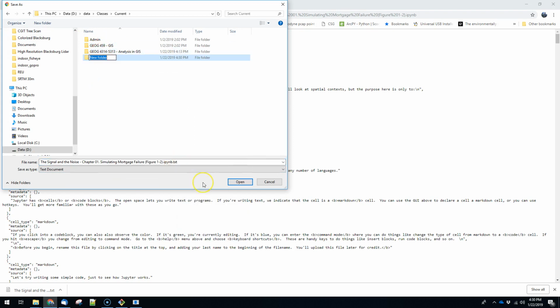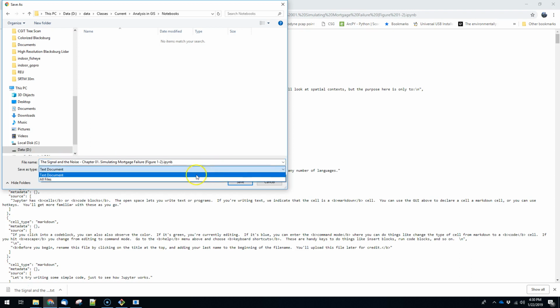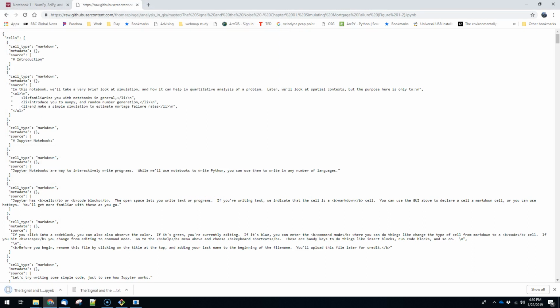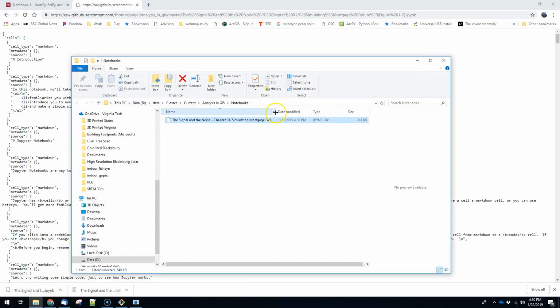We'll make a new folder here, and we're going to make a folder called Notebooks, and we're going to put it in there. So this file right here has a .txt. What you want to do is just delete that, and we're going to save this as all files. All right, so it's going to download that, and if we show in the folder, here it is.